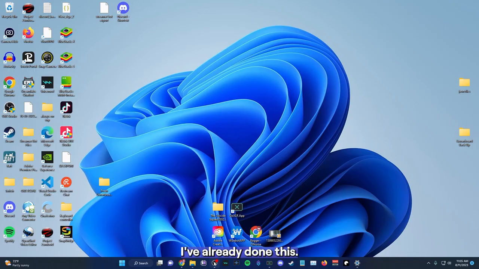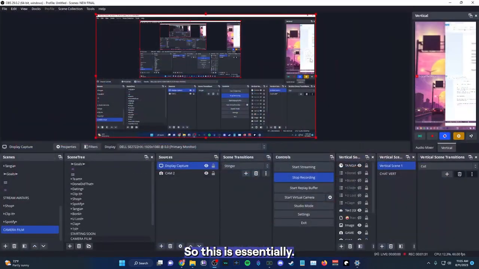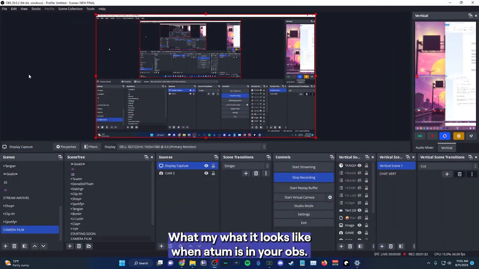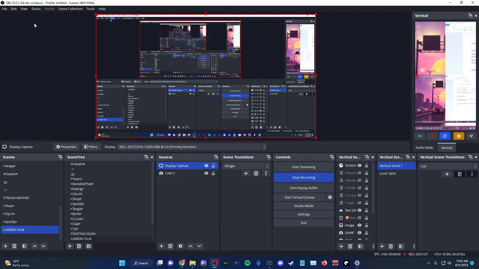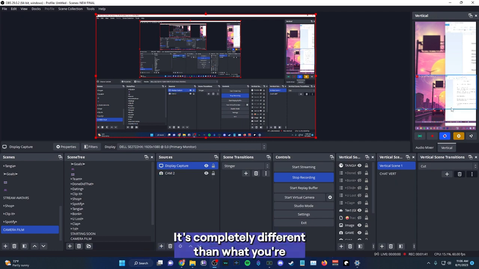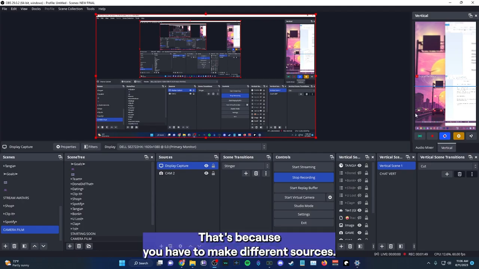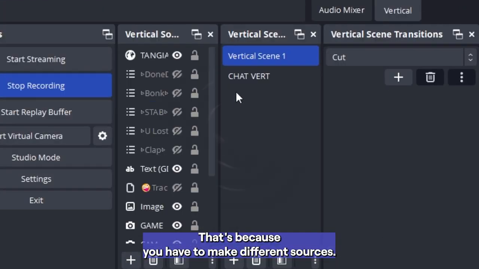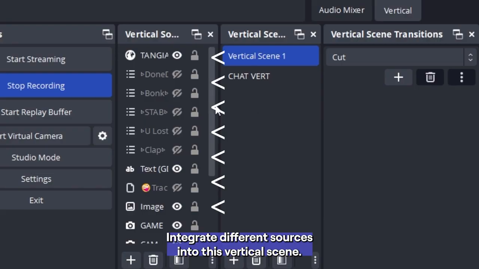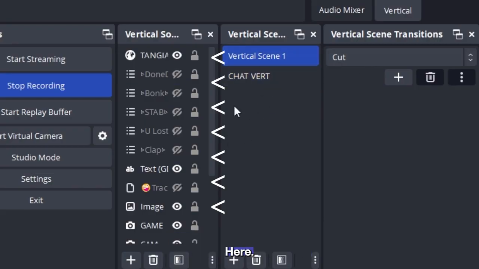I've already done this. So this is essentially what it looks like when Atom is in your OBS. You'll see it off to the right here. This is my vertical scene. It's completely different than what you're seeing on the main canvas. That's because you have to make different sources. You have to integrate more different sources into this vertical scene here.